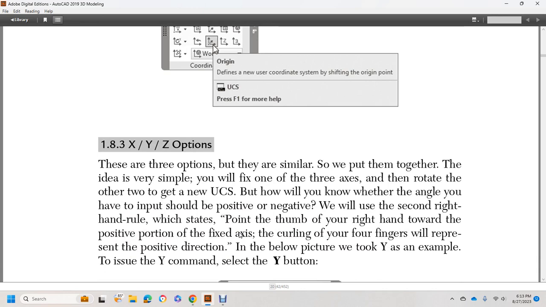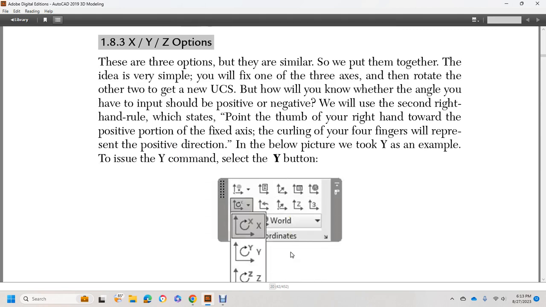1-8-3, the X, Y, Z options. All of these are 3 options, but they are similar. To put them together, the idea is very simple. You will fix one of the 3 axes and rotate the other 2 to get the new user coordinate system. But how will you know whether the angle you have to input should be positive or negative? You will use the right-hand rule, which states: point the thumb of the right hand toward the positive portion of the fixed axis. Curling the 4 fingers will represent the positive direction. Below in the picture, we took the Y-axis example. To issue the Y command, select the Y button.